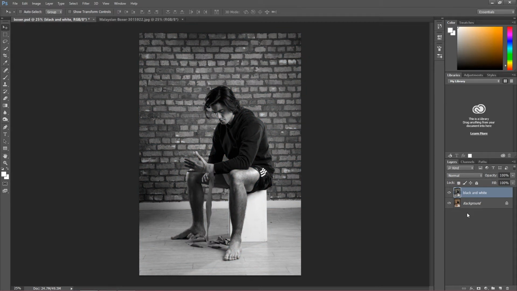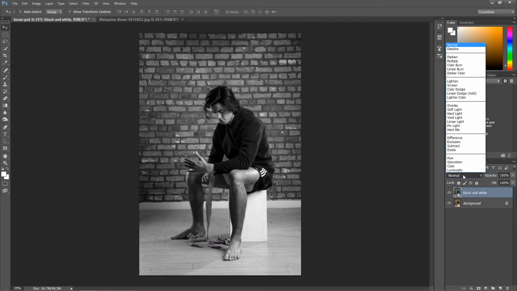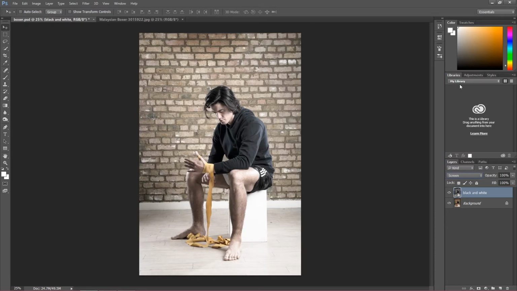But of course I don't want to leave it black and white, so now I'm going to change the blending mode to Screen. I think this image might be a little bit too bright, but it looked much more effective at the moment. I'm going to set the opacity around 60%. I think that would be enough.